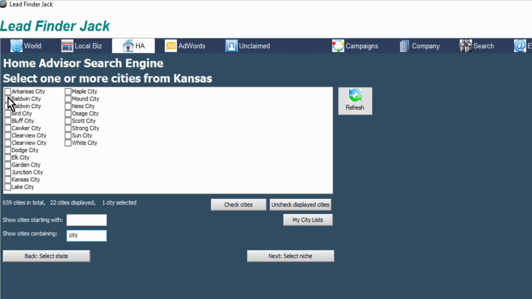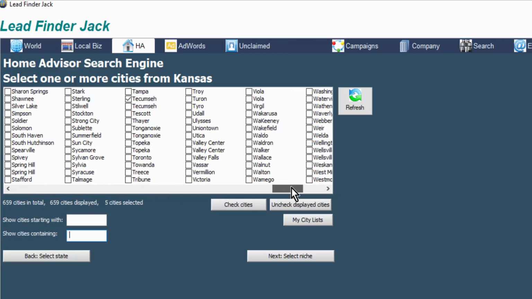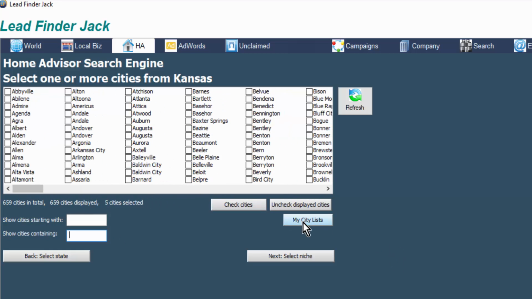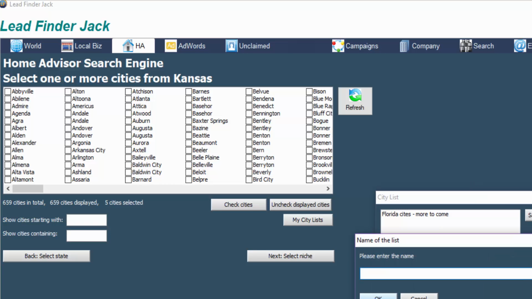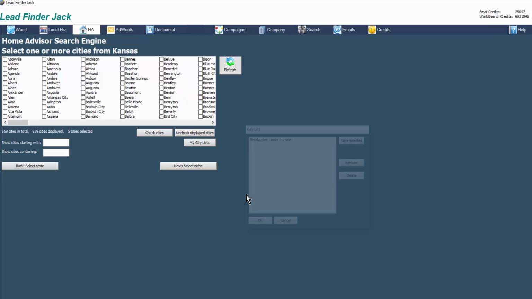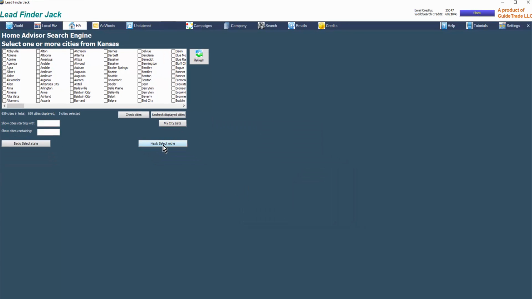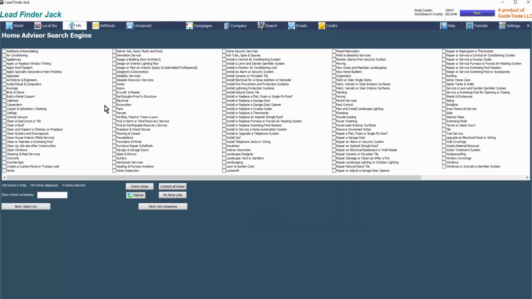And interesting, there are quite a few cities with "city" in it in Kansas. So just select some of these, or just go through and select them individually like this. And you can save the city lists. Okay. And next go and select your niche.